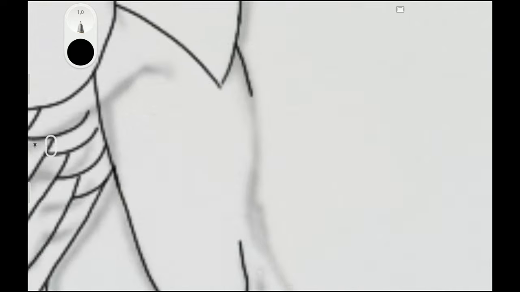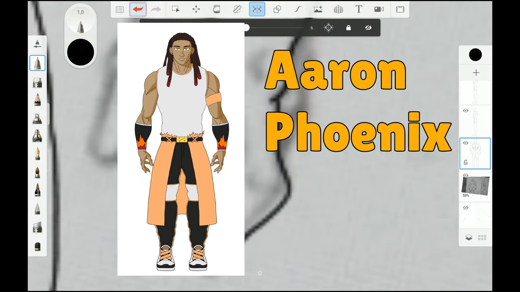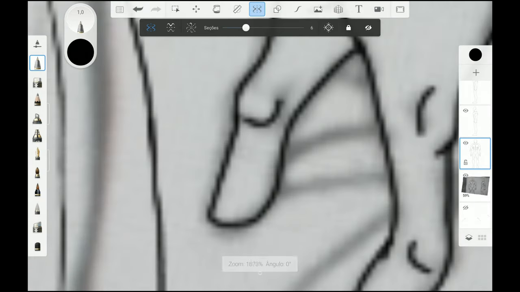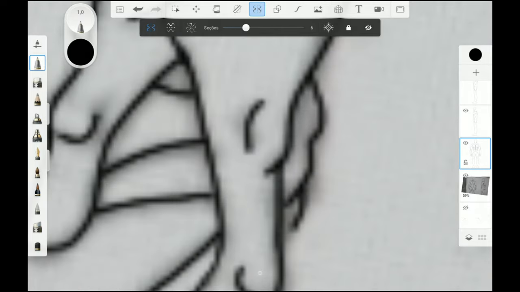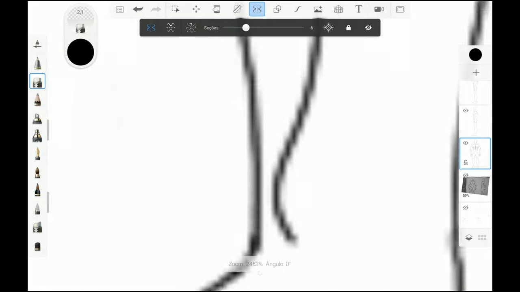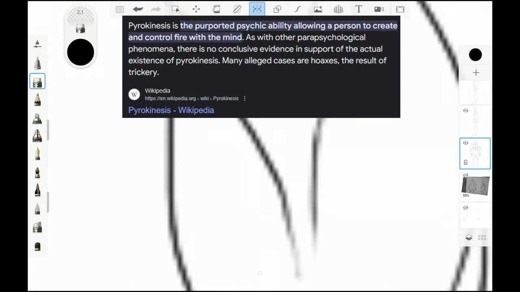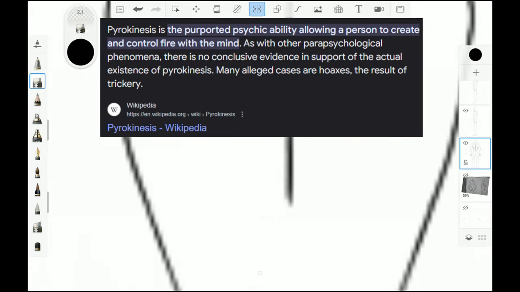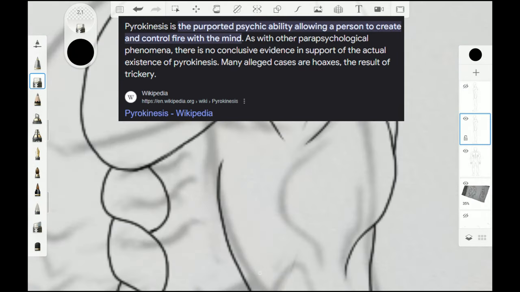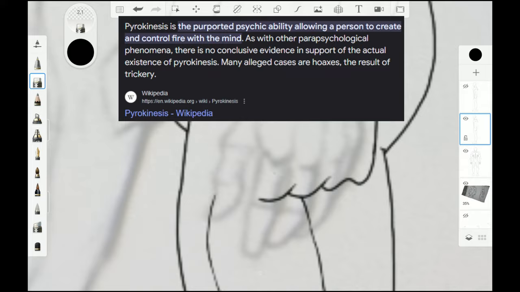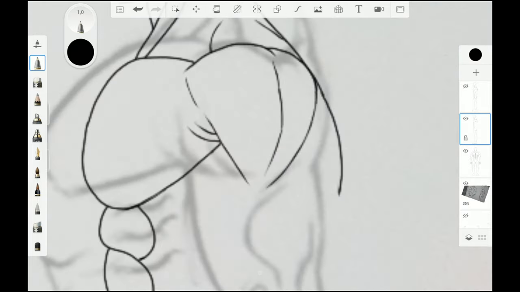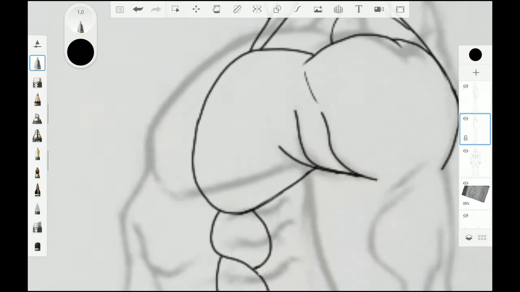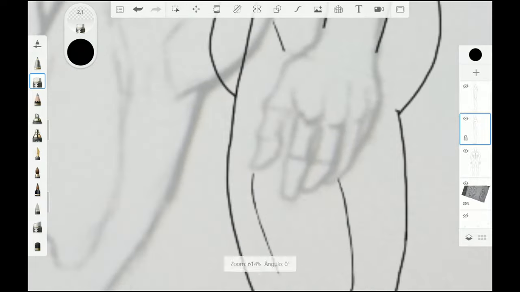Let's start by talking about the hero of the story, Aaron Phoenix. Aaron Phoenix is a hero with fire powers, more specifically, pyrokinesis, which, according to Wikipedia, is the purported psychic ability allowing a person to create and control fire with the mind. But obviously, he's not gonna use his mind. That wouldn't be fun. Also, this is a fighting game.